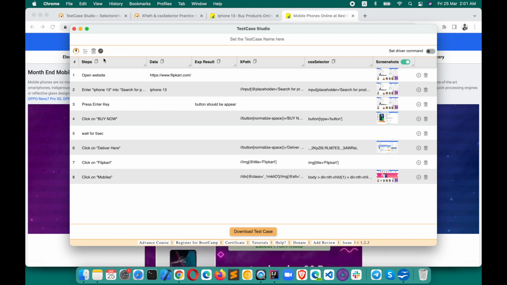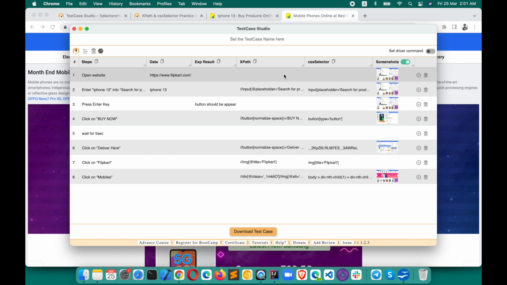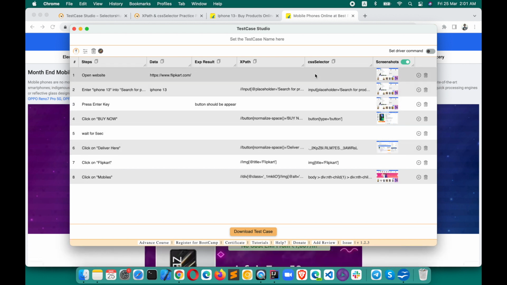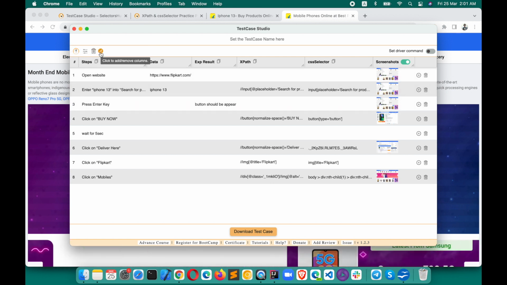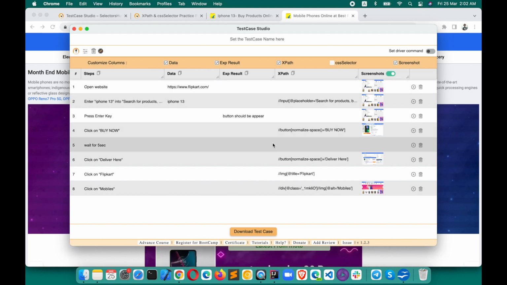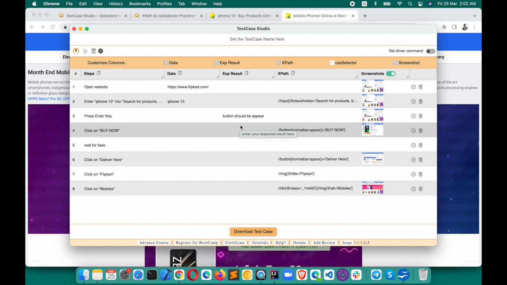So you see here, we are seeing this steps column, data column, expected result, XPath, cssSelector, screenshot. There could be a situation where many people might not require cssSelector. They just want to work with XPath. In that case, you can manage the columns, you can manage the UI as well. Here is a click to add and remove columns. Click on this, and suppose you don't want to see the cssSelector, you can hide this, uncheck this, and now you see that cssSelector is not there.